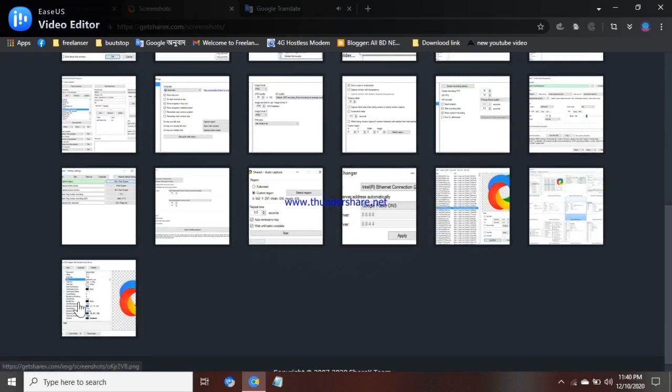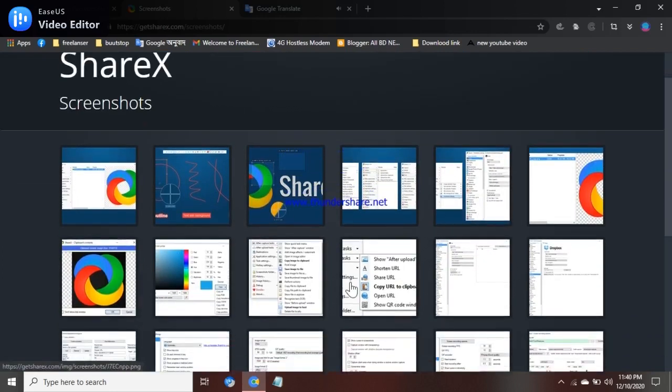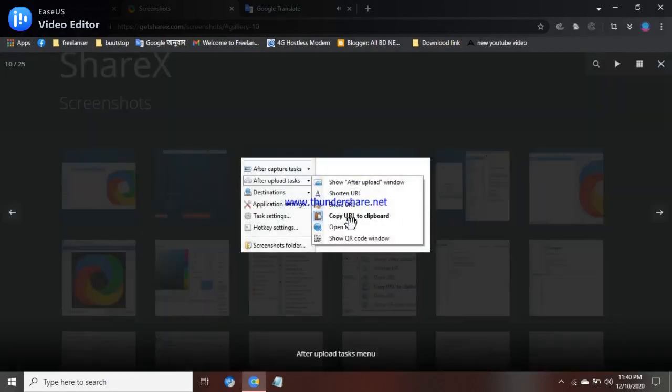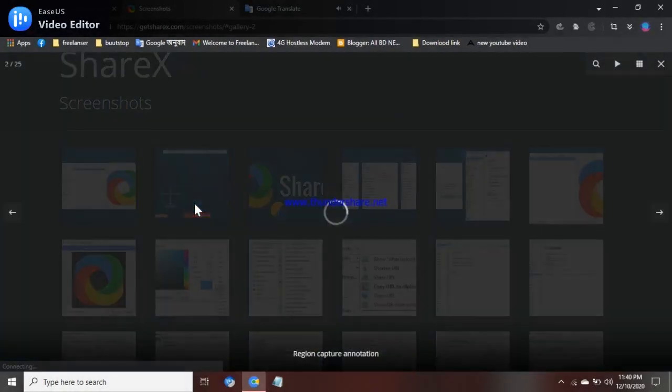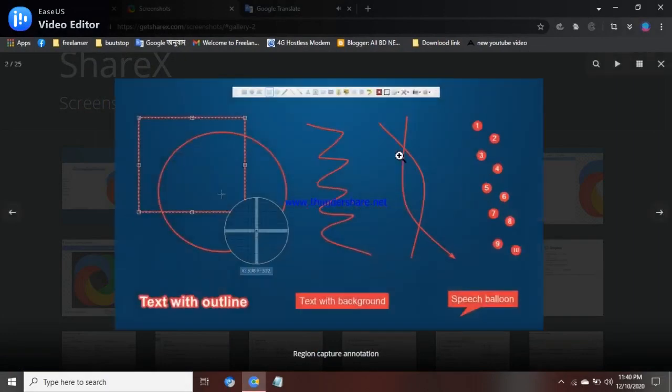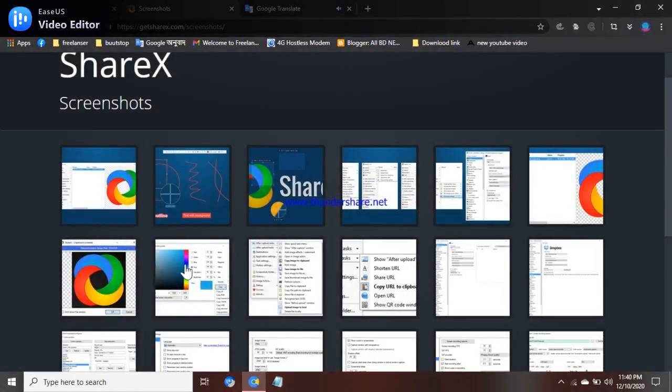Configuration. Number 1. Free open-source screen recorder for PC, no watermark. Number 2. Multiple capture modes for you to record video and capture screenshots. Number 3. You can add customized watermarks. Number 4. Send videos straight to 80+ social media websites and file sharing sites.